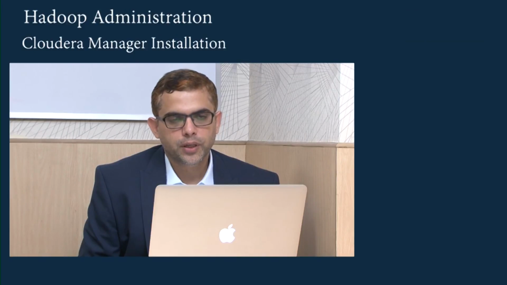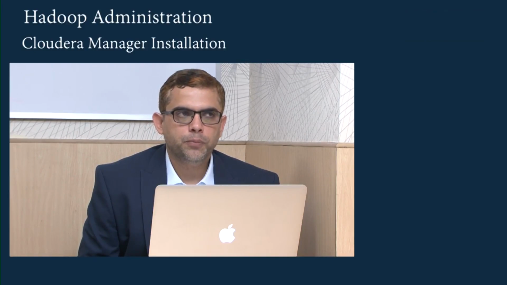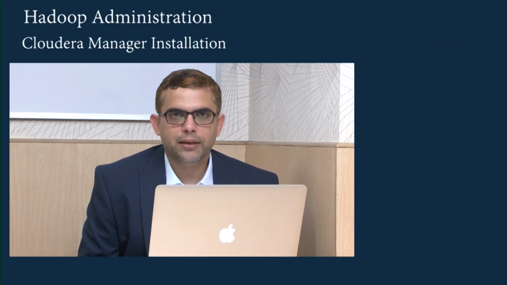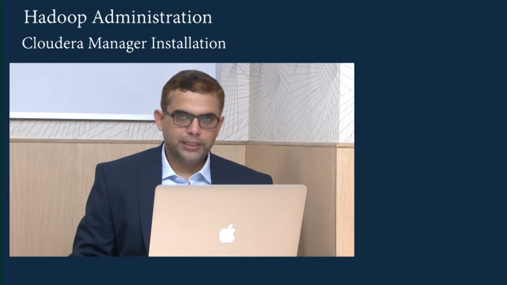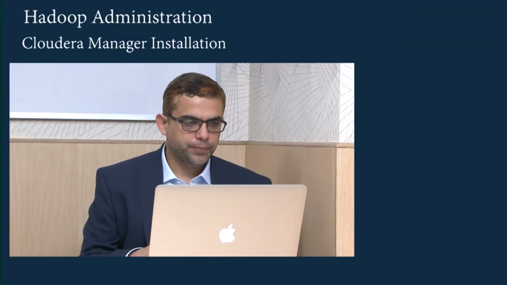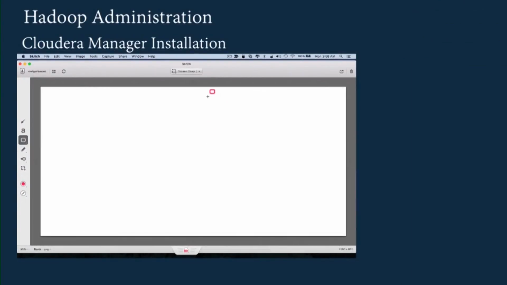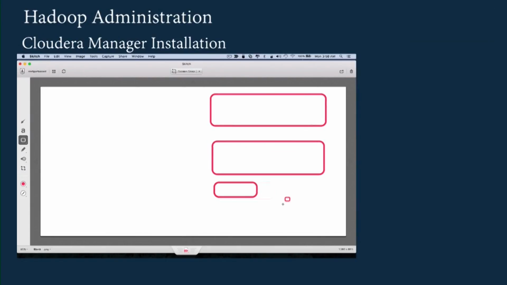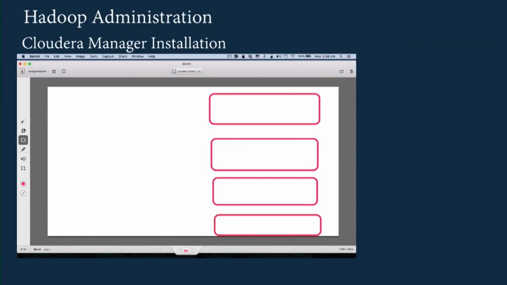So let's get going. Now, let's quickly summarize what are the ways to set up your cluster and where does Cloudera Manager come. So let's first see what we've done so far in the previous videos. In the previous videos, we set up four machines. Machine 1, Machine 2, Machine 3, and Machine 4. Machine 1 was Delhi. Machine 2 was Mumbai. Machine 3 was Kolkata. And Machine 4 was Chennai.